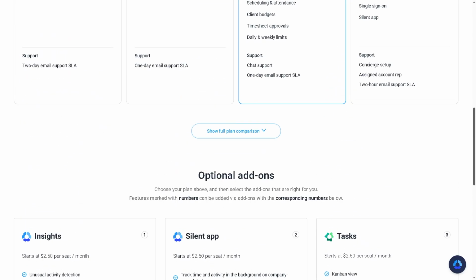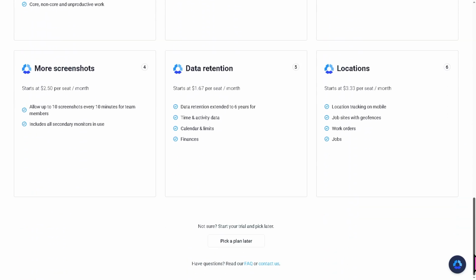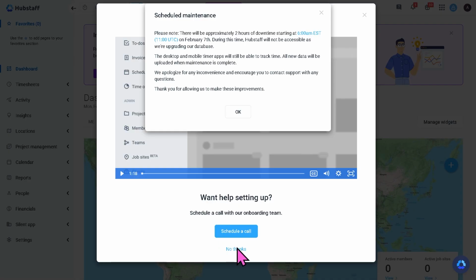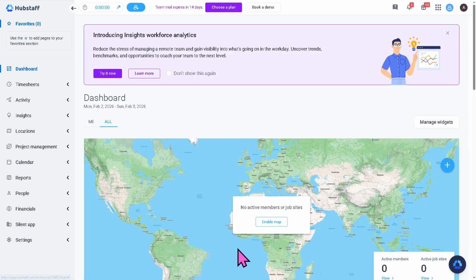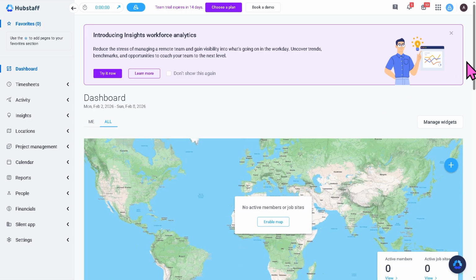But if you are unsure, just scroll down until you find pick a plan later, and you will be forwarded to the main homepage. And basically, that's it on how to create a Hubstaff account.